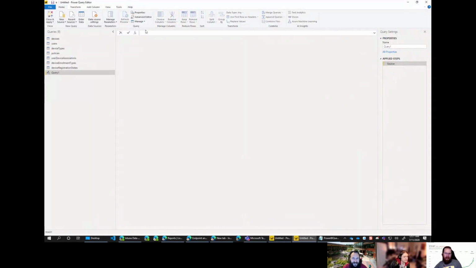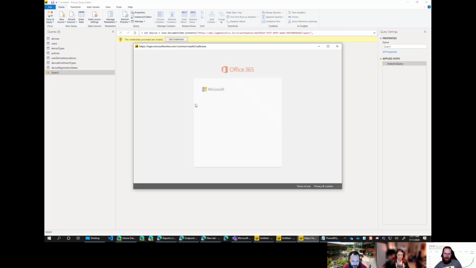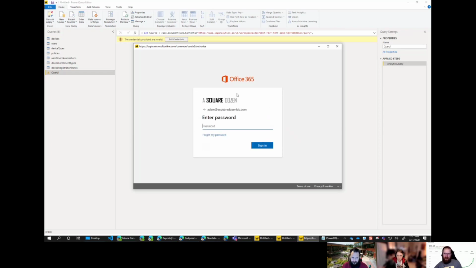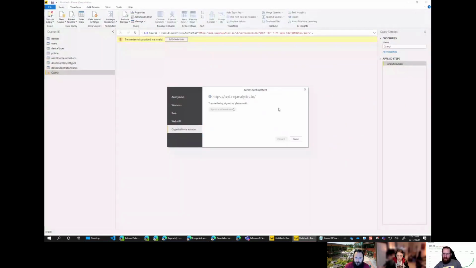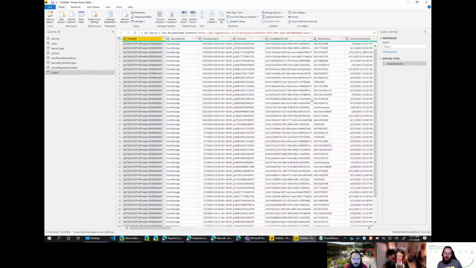So you do a blank query, advanced editor, come in here, paste it in, hit done. In a minute, you're going to get a credential prompt. Same deal, sign in with a different user. And the same stuff applies that Steve was mentioning: setting up a token, you could set up a special key instead of using user credentials. But once again, we're not trying to show you all the bits and pieces, just get you started here. So now I've pulled data from Log Analytics, which is housed in the Intune Admin Center as well.